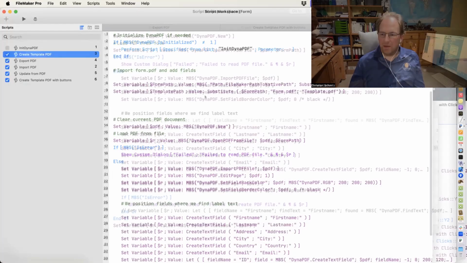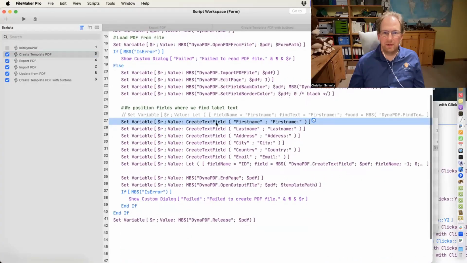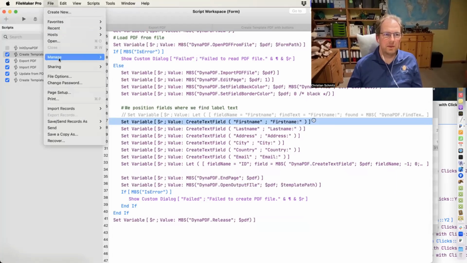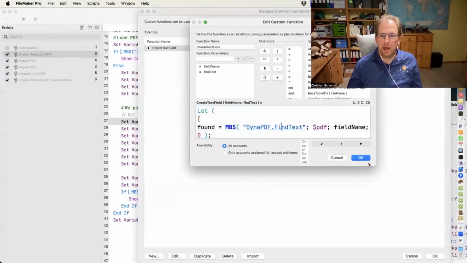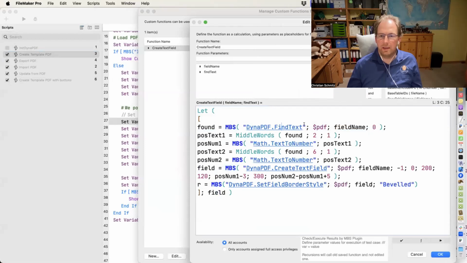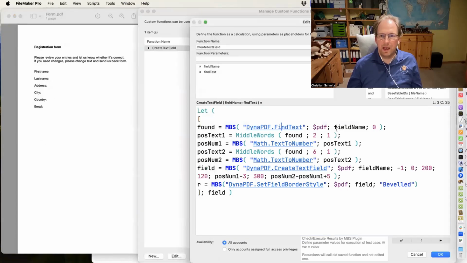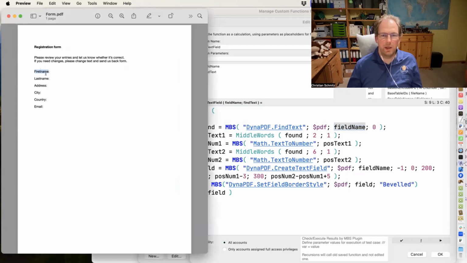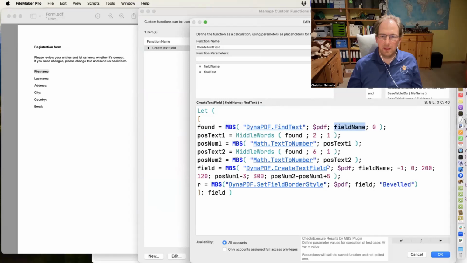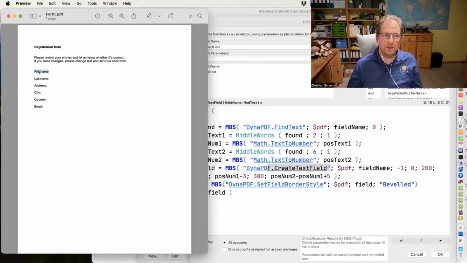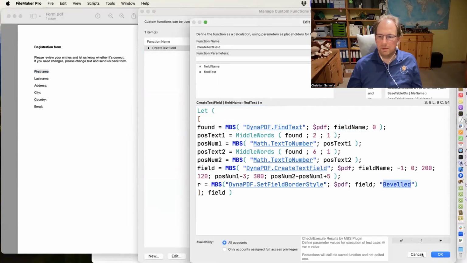We can create PDFs. We wrote a little custom function, create text field. It's just a little helper function. So we have this template here, and on the template, we are looking for the text of the field name. So first name is here. We are looking on the page for the text first name, asking the plugin where it is. And then we use the coordinates of that to put a text field next to the label here on the right. And yeah, give it a style even.